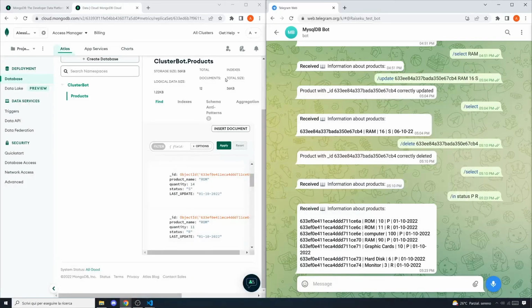That was all. Today we saw how to create a bot for Telegram in Python and how to connect it to MongoDB Atlas Cloud Database.